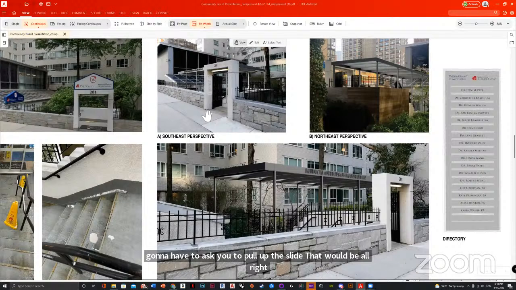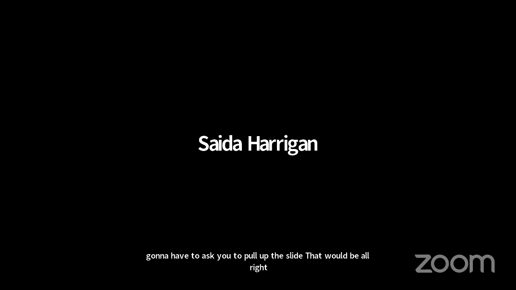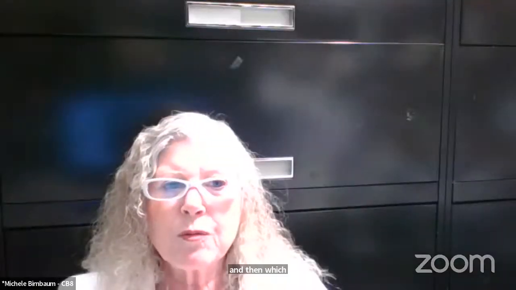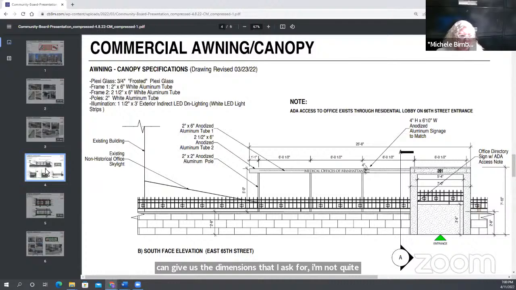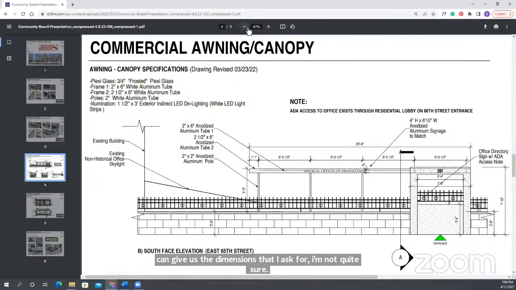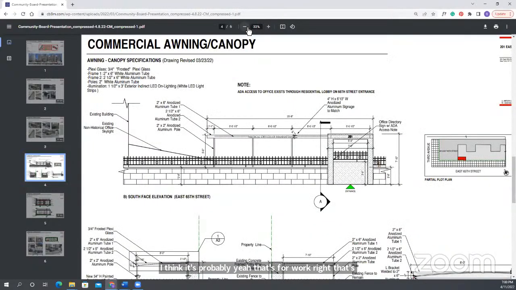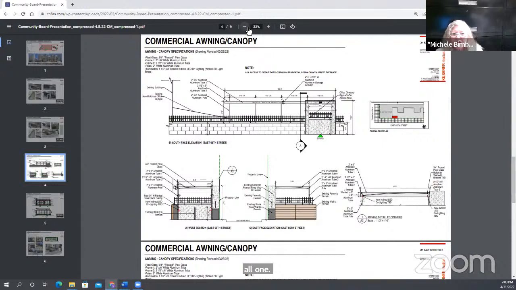And then whichever slide you find that can give us the dimensions that I asked for. I'm not quite sure. I think it's probably, yeah, that's 4. Right, it's 4. Okay. So how big is the awning? It's hard to see, so if you can call out the numbers as you see them, it would be great.